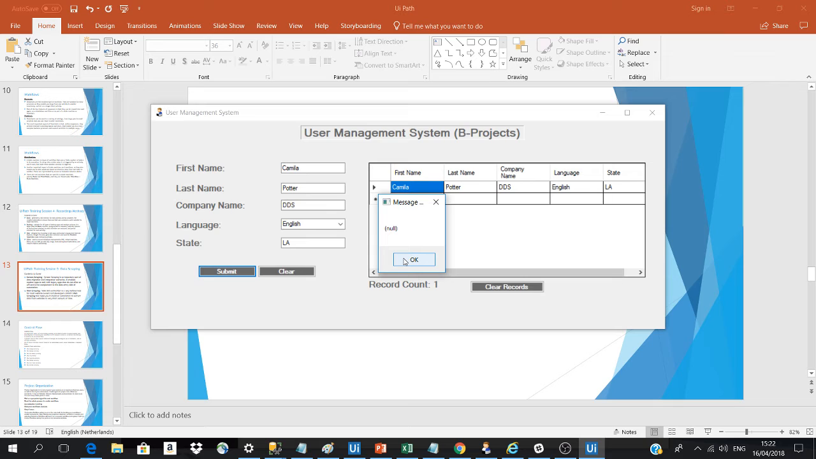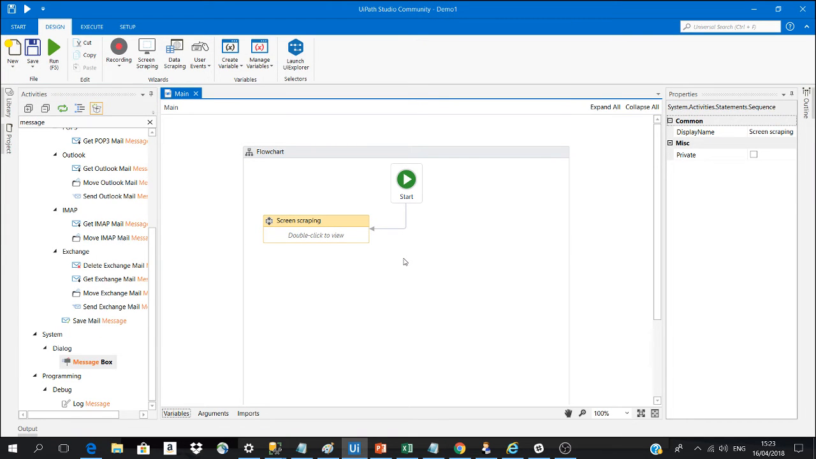So similarly, you can perform the same actions with your Windows applications, be it SAP Windows, be it Navision, or any of the Windows applications. You can scrape the data out of it. Okay, let's move to another recording, another scraping method, which is data scraping, which we also call web scraping.